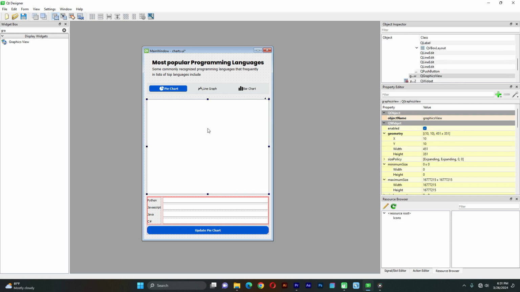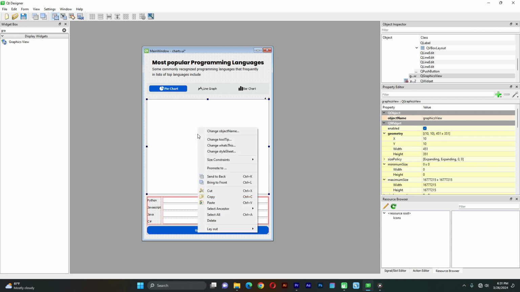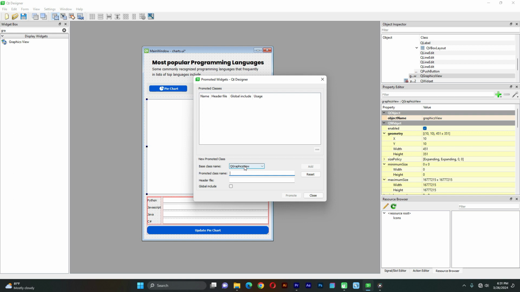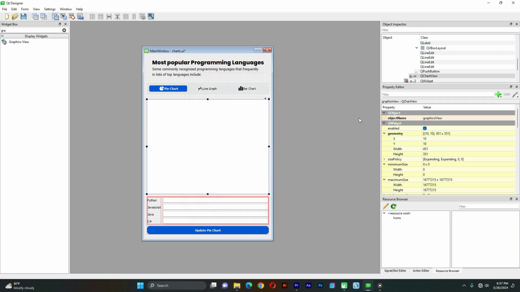Alright, and now for the case of what we're going to be doing, because we want to make sure to use Qt Charts, we're going to need to promote this graphics view into a Qt Chart view. So how do we do that? We're going to right click, and click promote to. Leave this as QGraphicsView, and then we're going to promote to a class name QtChartView. Next we're going to click add, and then once we've done that we can now promote. Now we have it as QtChartView, as you can see right here. So it's actually promoted now. Then we can click save.